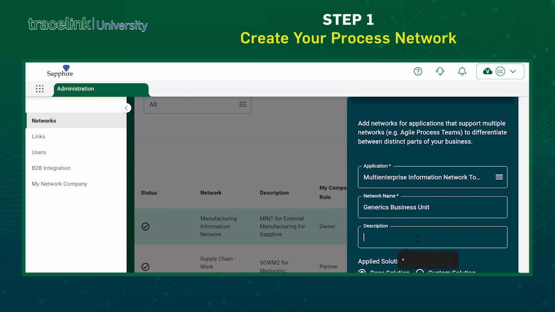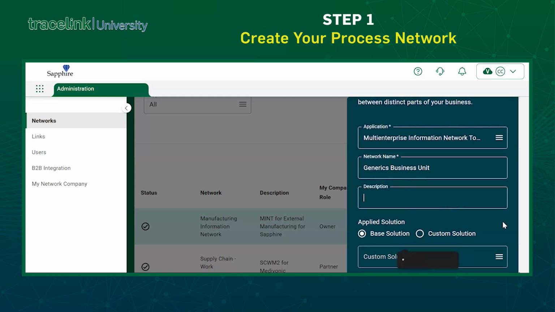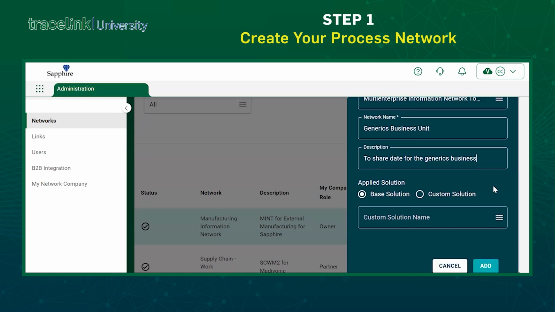You can give it a short description just so that if you look back, you can remember what this was set up. And then we have the base solution and our custom solution. When setting up a process network for the very first time, you want to always select the base solution.